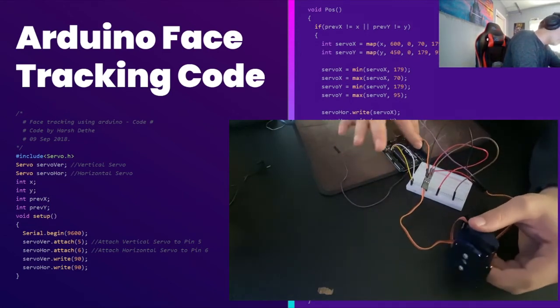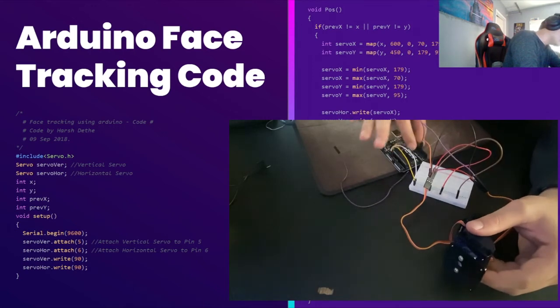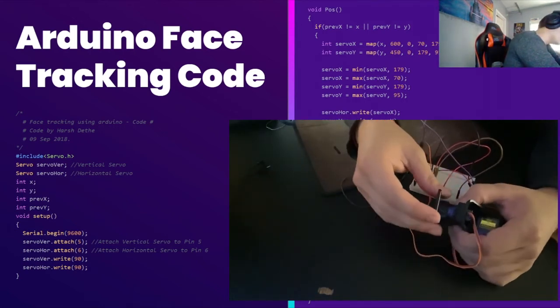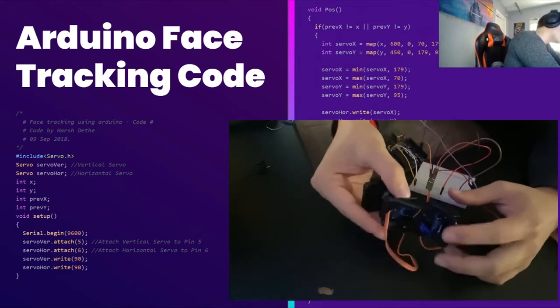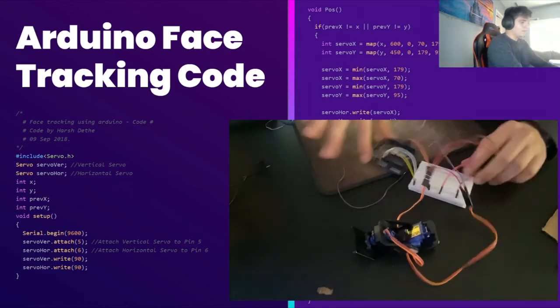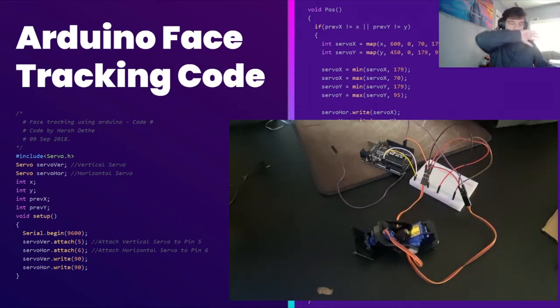So the bottom servo, if you have 2 servos, is going to go to the 6. If you have 1 servo, then it's also going to go to the 6, and then the one on top is going to go to 5. Okay, so now we have it connected. It should be all ready to go.